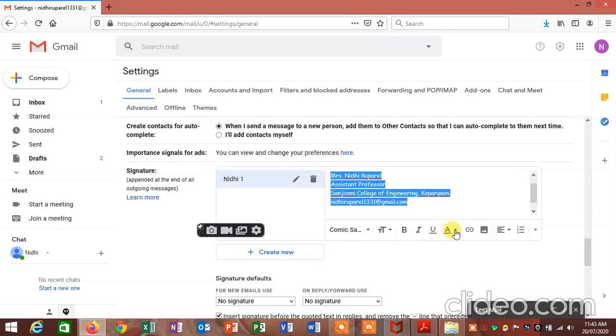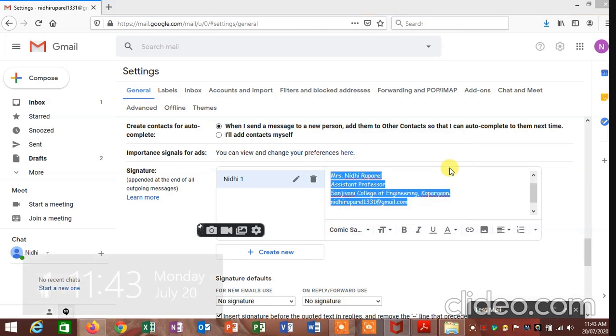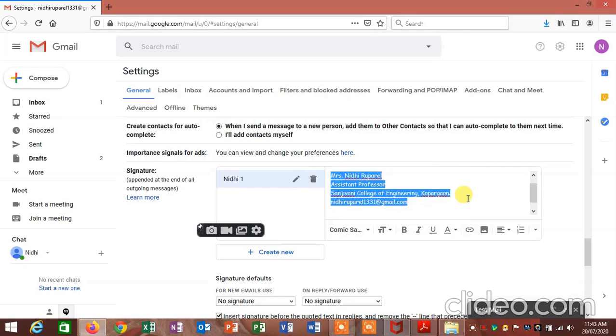So the next option is text color. If you click here, you will find two options, background color and text color. It is better we go with the text color, otherwise the whole background will be colored and we do not want that. So I have selected this pink color, and now you can see the reflection. Okay, so this is how I have added mail also.